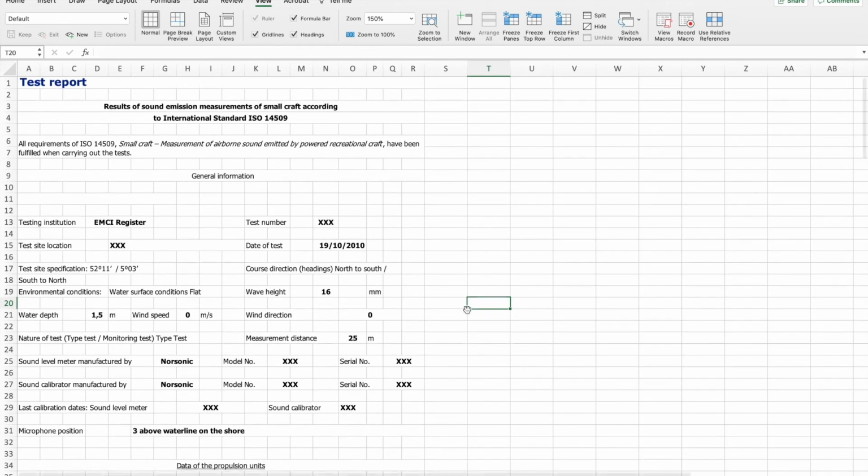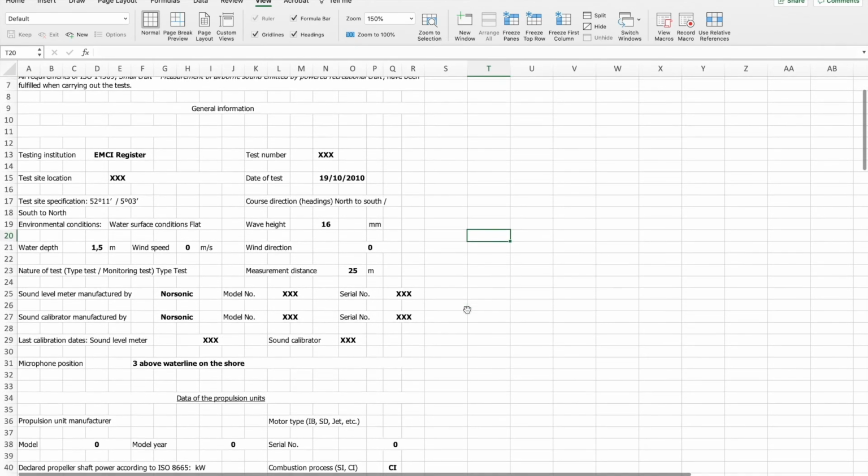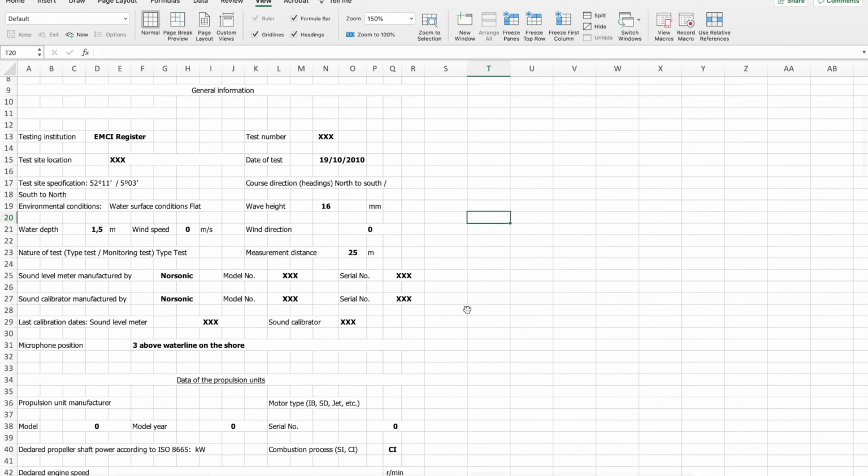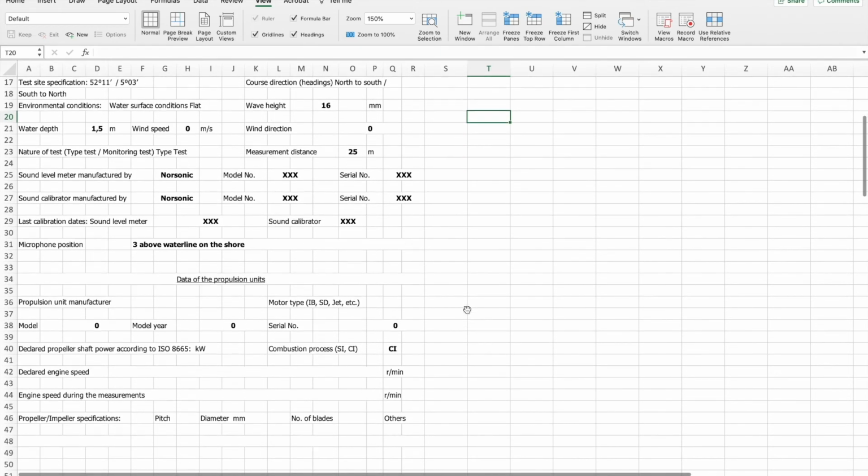First, we can see that we need to document some general information about the test, the used equipment, and the test site. It is smart to document this during the 4 preparation steps we discussed earlier and, as far as possible, before the test even begins remotely.